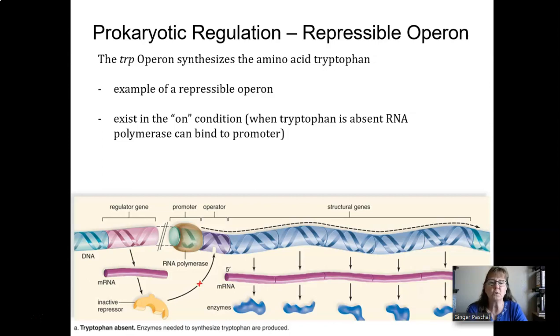So in other words, when tryptophan is absent, RNA polymerase can bind to the promoter. So we're in a situation where we need tryptophan. We have a situation where this repressor is inactive, and you can see this binding site right here does not match the active site, so it cannot bind. So it cannot stop the RNA polymerase from proceeding past the operator down to the structural genes and doing translation. So this is in an on condition.